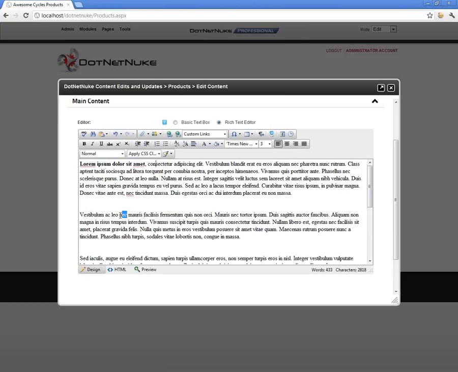And say maybe on the next paragraph here, I want to underline the first couple of characters there. So I can highlight the text, click on the underline option. Maybe I want to make something italicized. I can highlight the text and click on the italics option.